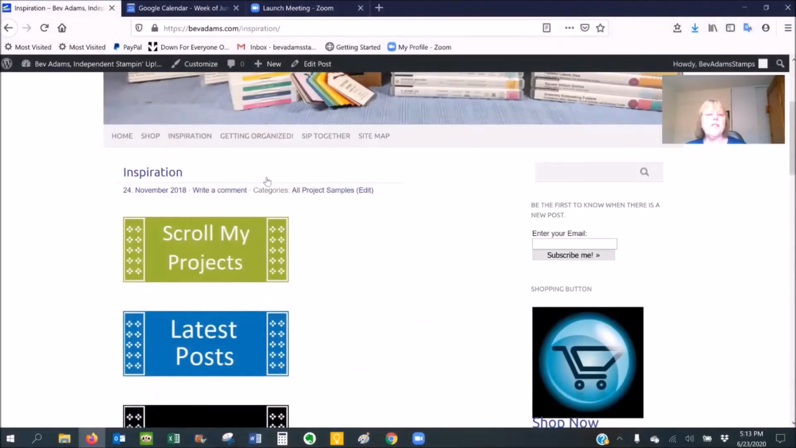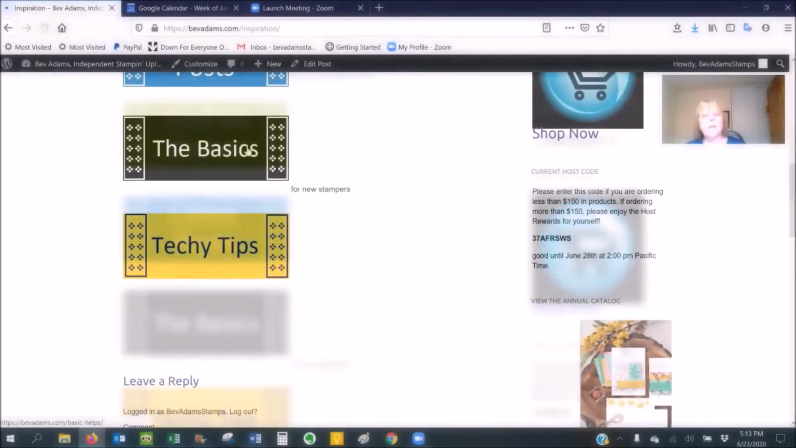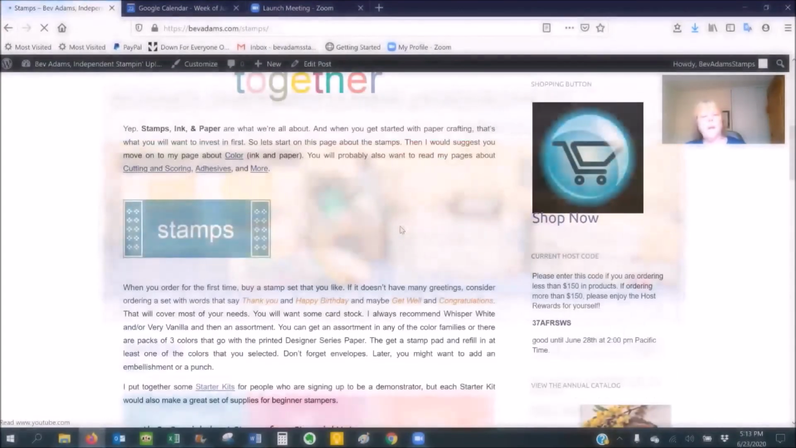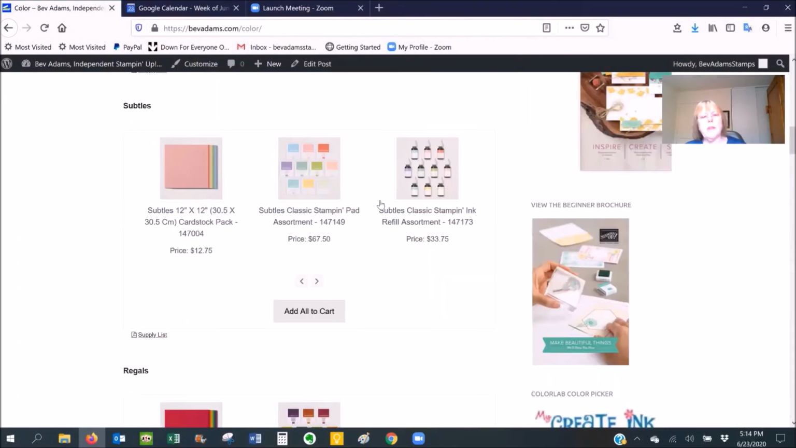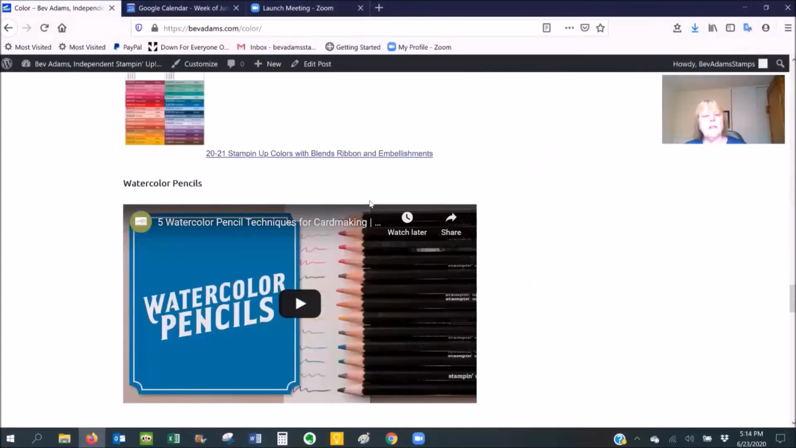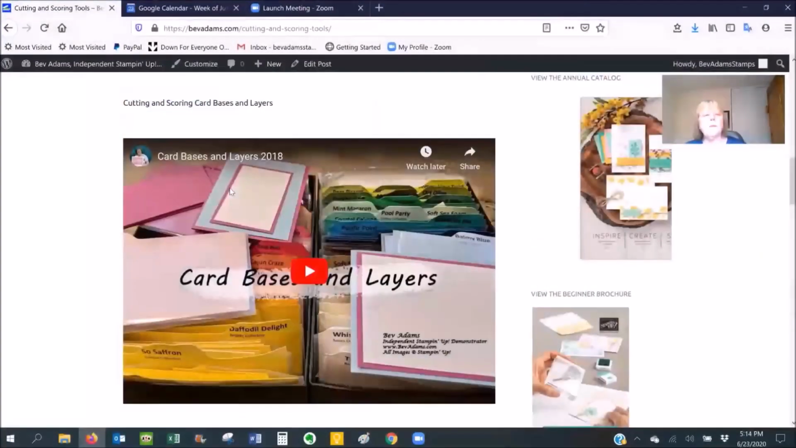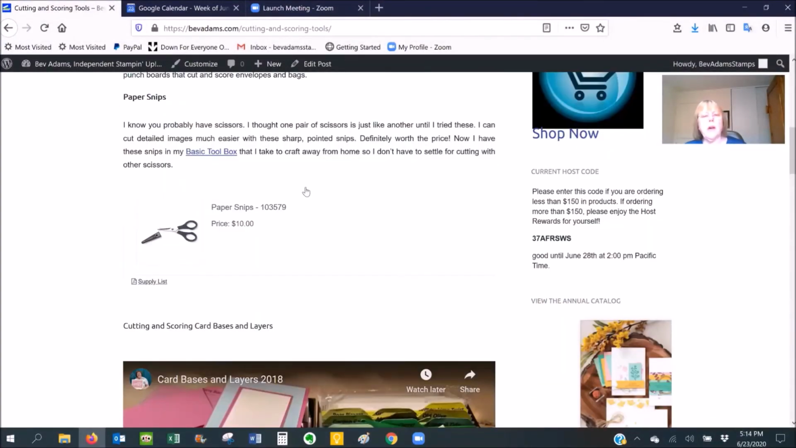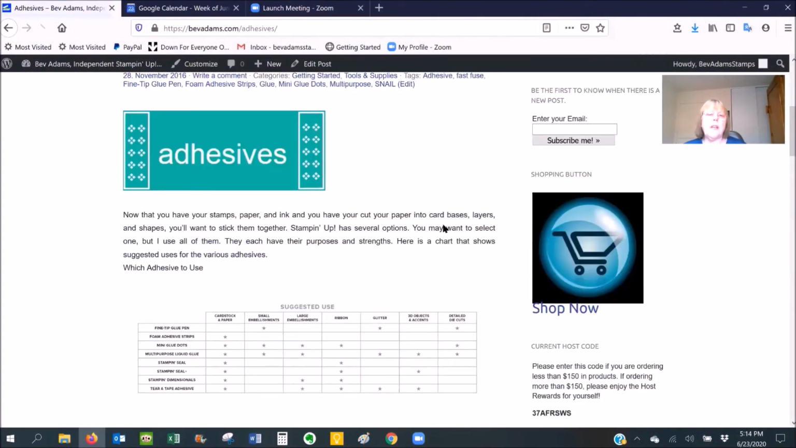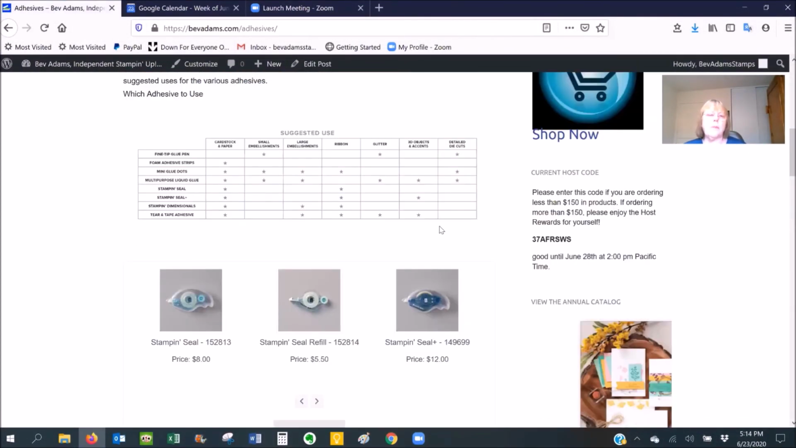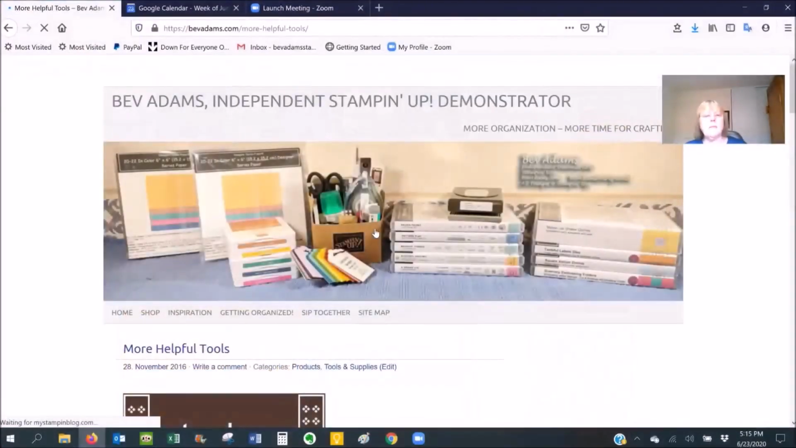Under Inspiration, you can scroll through my projects. You can scroll through the basics. You'll learn what's special about Stampin' Up! stamps. You can learn about our color families and all the wonderful products that come in the color families. Some ideas for coloring. There's information about cutting, including how I store my card bases and layers. If you're wondering about all of our new adhesives, there's all kinds of information about those and some of my favorite tools.